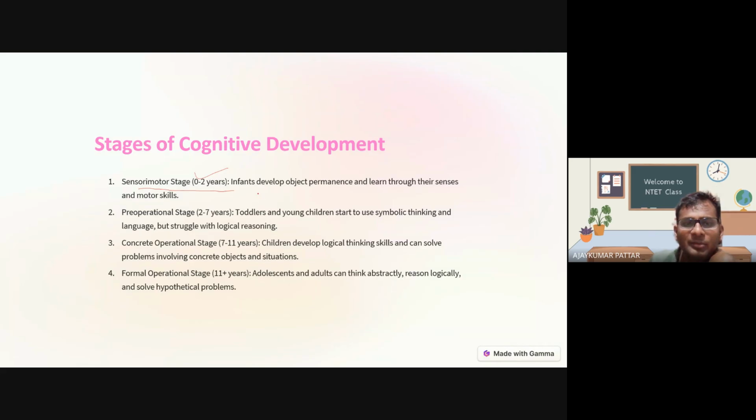The cognitive development in this stage, the sensorimotor stage, we call infants develop object permanence, and learn through their senses and motor skills. From 0 to 2 years, what happens? The understanding of things and objects happens by the sensorimotor. The infant or child will see, and by senses and motor skills, will know the things around the child. So that is only the sensorimotor development.